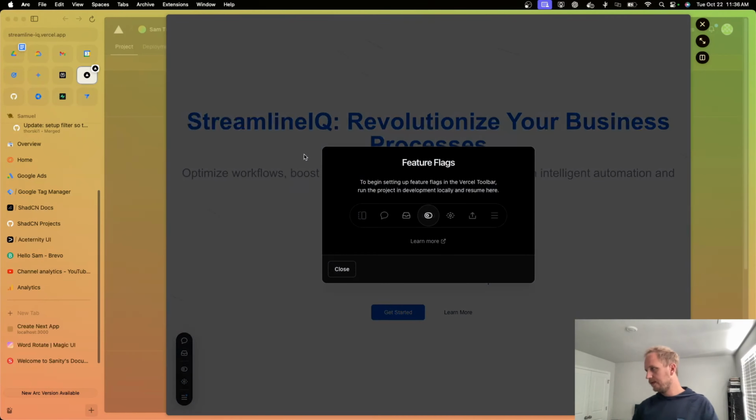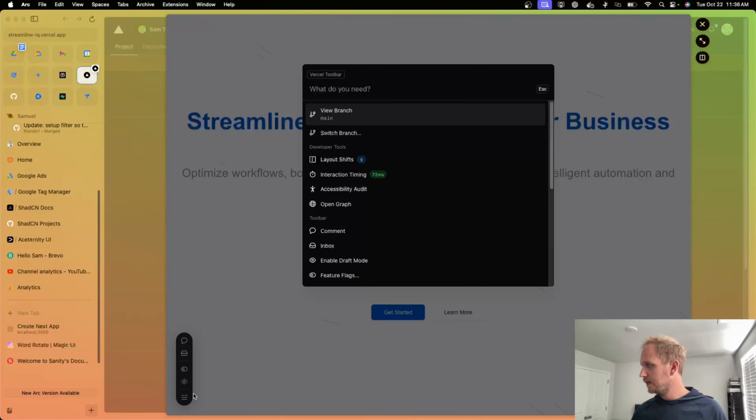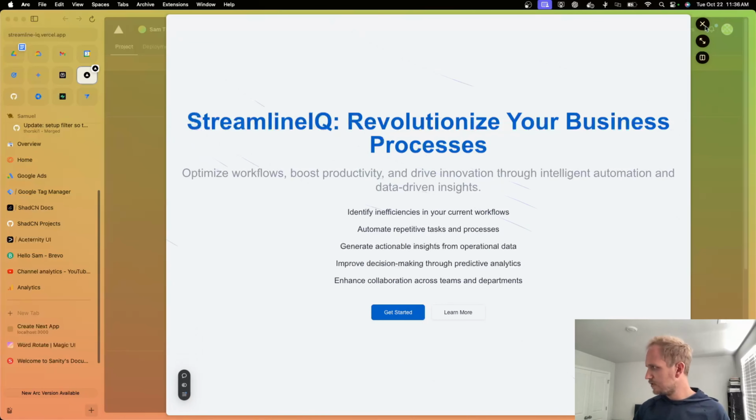You can do a feature flag. I haven't done that, so it looks like there's some setup still there. A lot of cool things you can do. Accessibility audit, interaction timing, layout shifts. It's great. It's really good stuff. All right, so we're going to close this up.